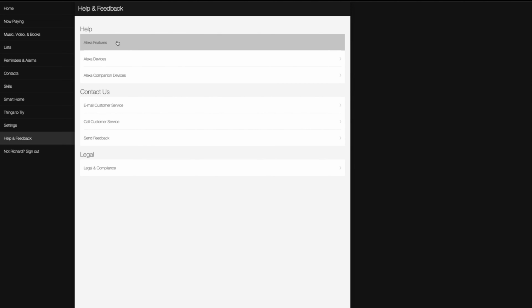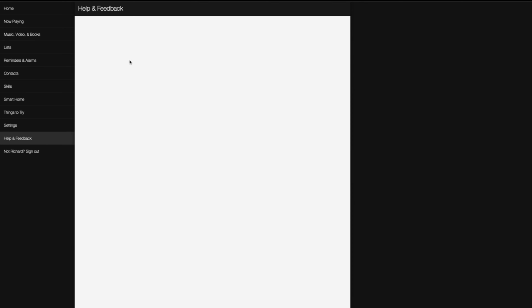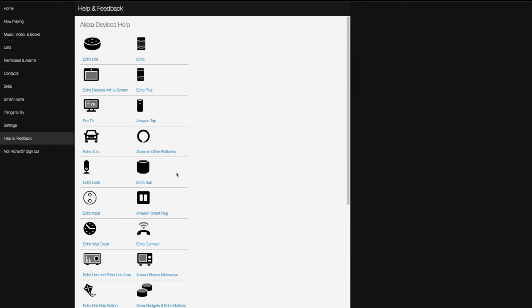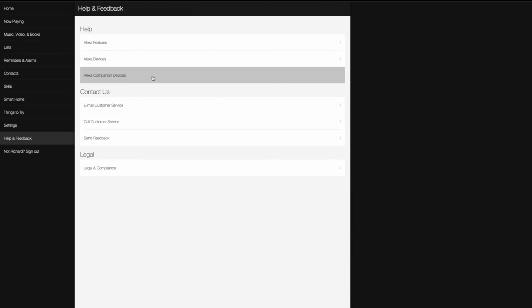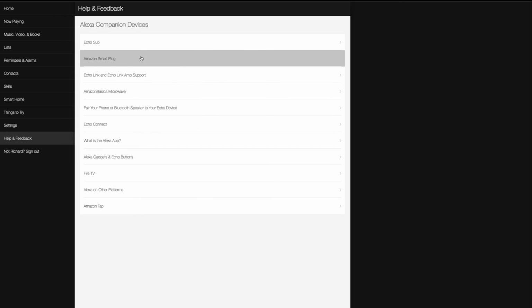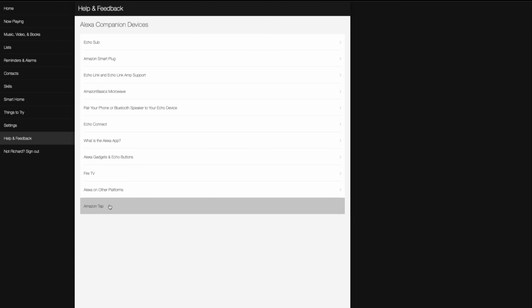So in the help section, for instance, you can go and see Alexa features. So you want to choose anything on here that you want to learn about. And then you've got help with the devices. So if you want to get help on a particular device, all you have to do is choose one off this list. And you can even get help with companion devices. So we're talking like the Echo Sub, for instance. As you can see, they still support the Amazon Tap. And that's a device that they don't sell through Amazon anymore, but they still have support for it.